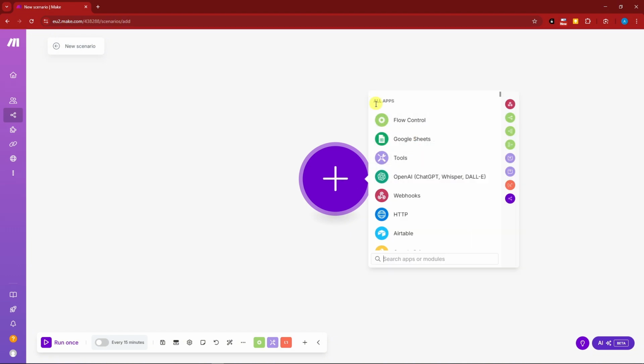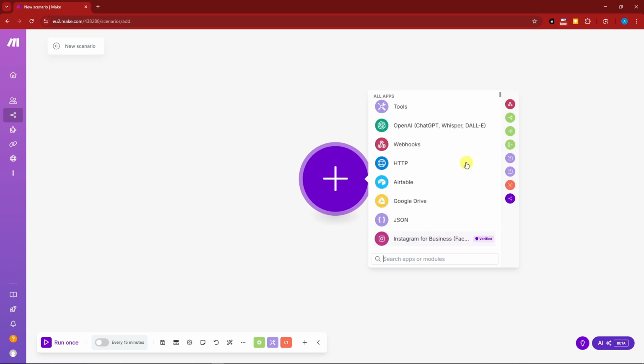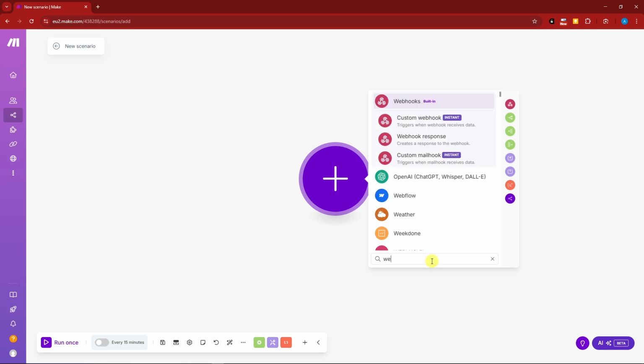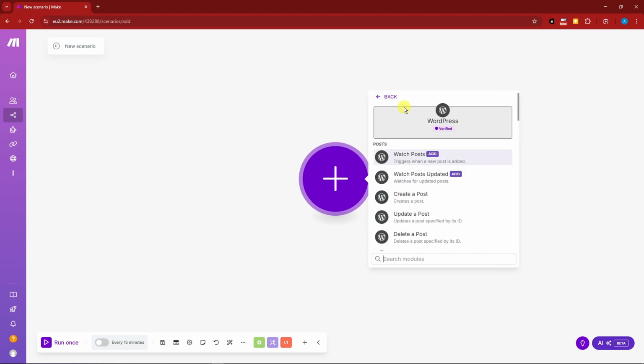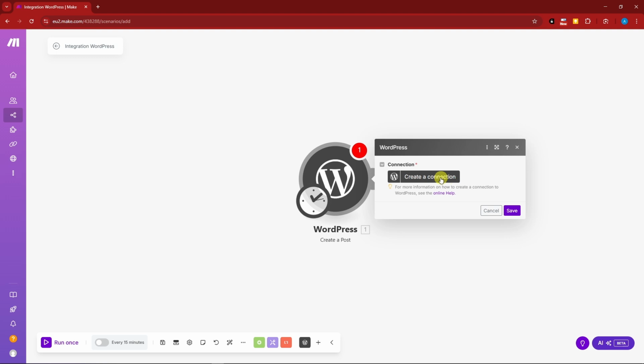You're going to see all of the applications. Just look for the one that says WordPress. I think I just saw it. Now, for example, if you cannot see it right here, just type the word WordPress in the search bar at the bottom section. So you have the option to get a tag, get a post, or get a user. If I click on WordPress right here, I can use this one. For example, I can create a post and create a connection like so.